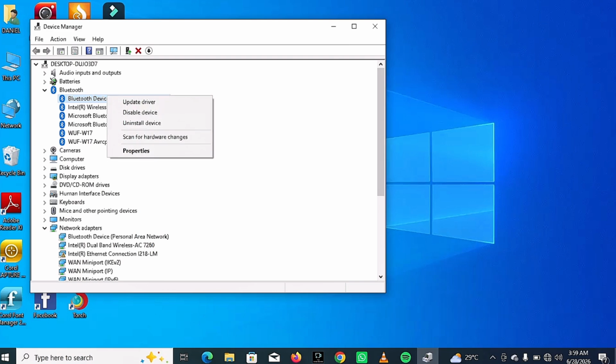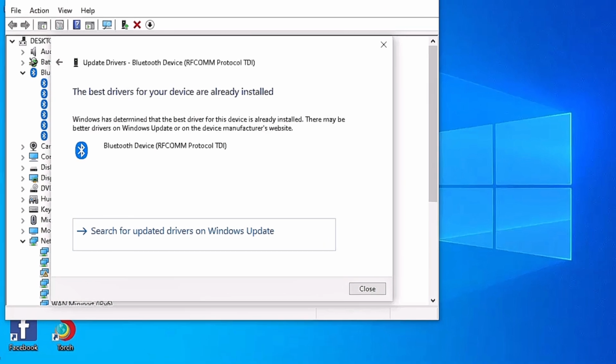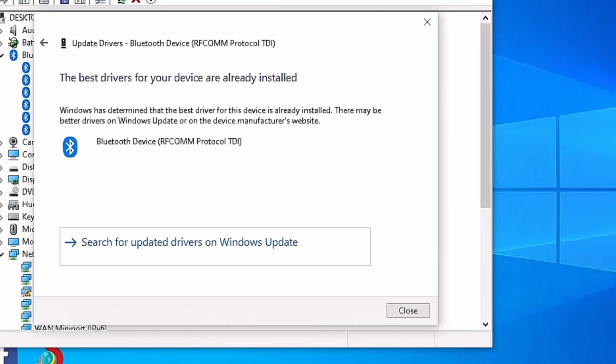Now looking right here, you can see the option of update driver. Meanwhile, you should note that you need to do this for all of these right here. So you just need to go ahead and click on update driver for this first one like this. Looking right here, you can see search automatically for drivers. So you just need to go ahead and click on that like this. Now looking here, you can see the best drivers for your device are already installed, which actually means that I can't actually do anything else right here.